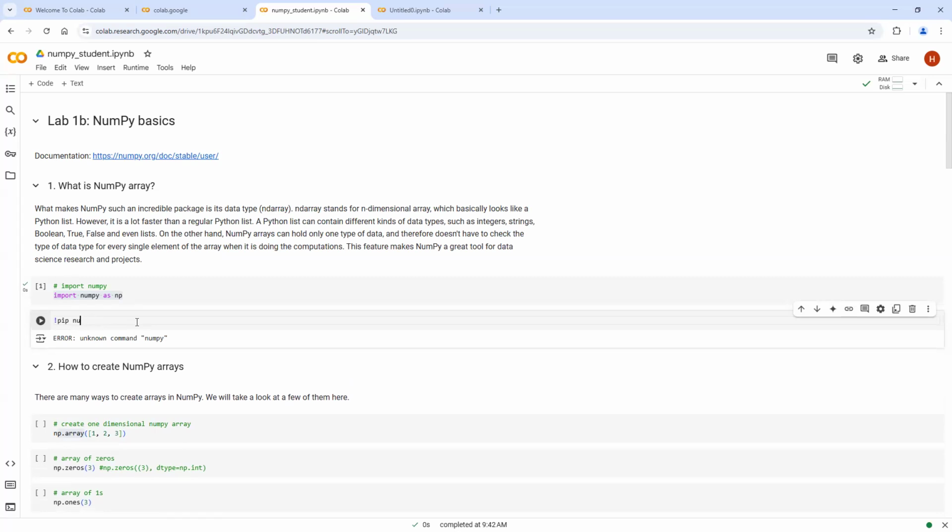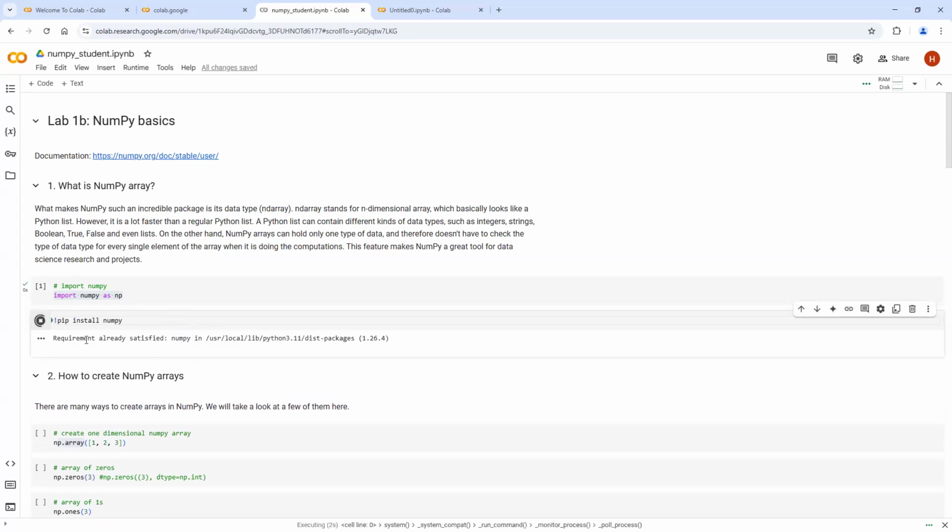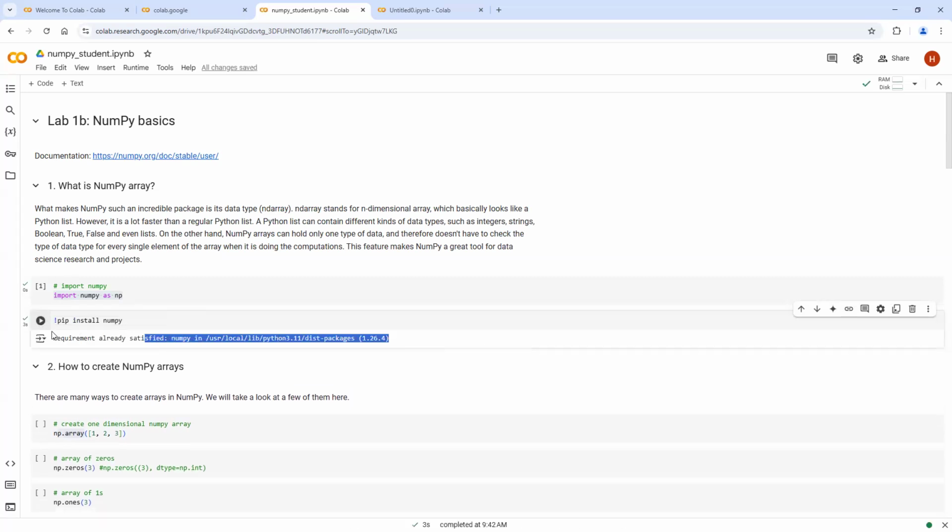Oh, sorry. I've installed. NumPy. Yeah, something like this. Because NumPy is already installed, it said requirement already satisfied. And it has the version here.